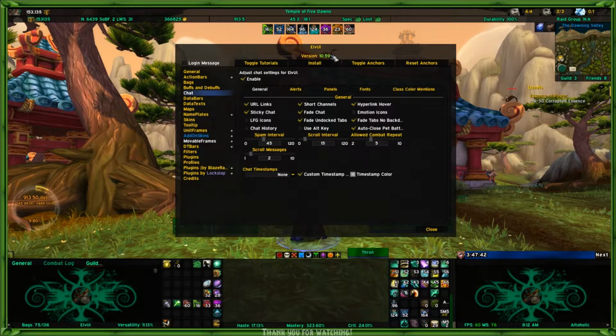I believe that ElvUI is updated since the last time, or since we started doing this, and they're at 10.5. However, there's no general change from the first version that we started using. So all of the information here is still relevant. So let's talk about what we wanted to in episode 5, which is chat.